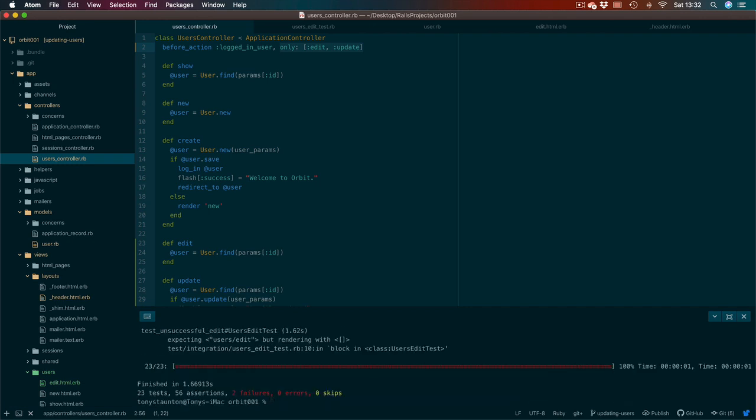Okay, so we're getting a red, and why is that? Well, our tests now require, or the code to test for edit and update actions now requires, a logged in user. But we have no logged in user inside the corresponding tests. To fix this, we log our test user in before hitting the edit or update actions.